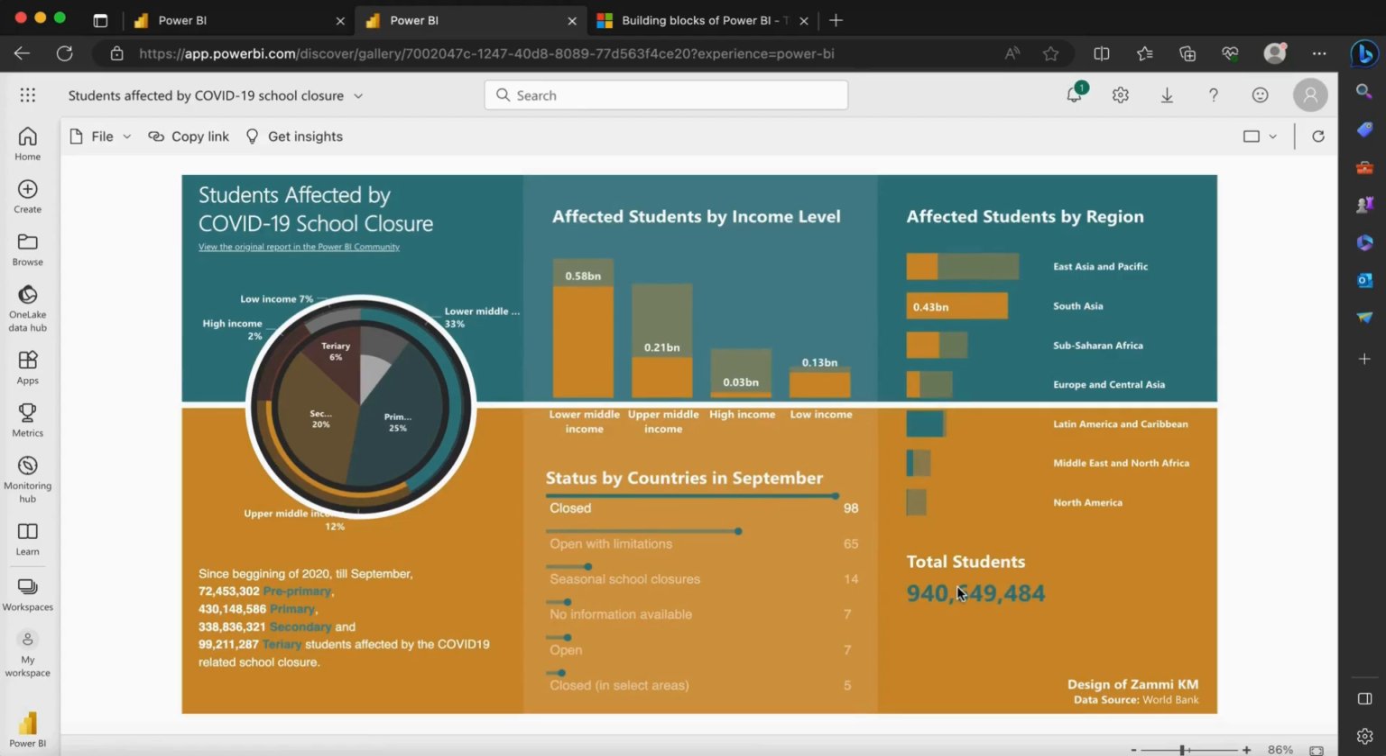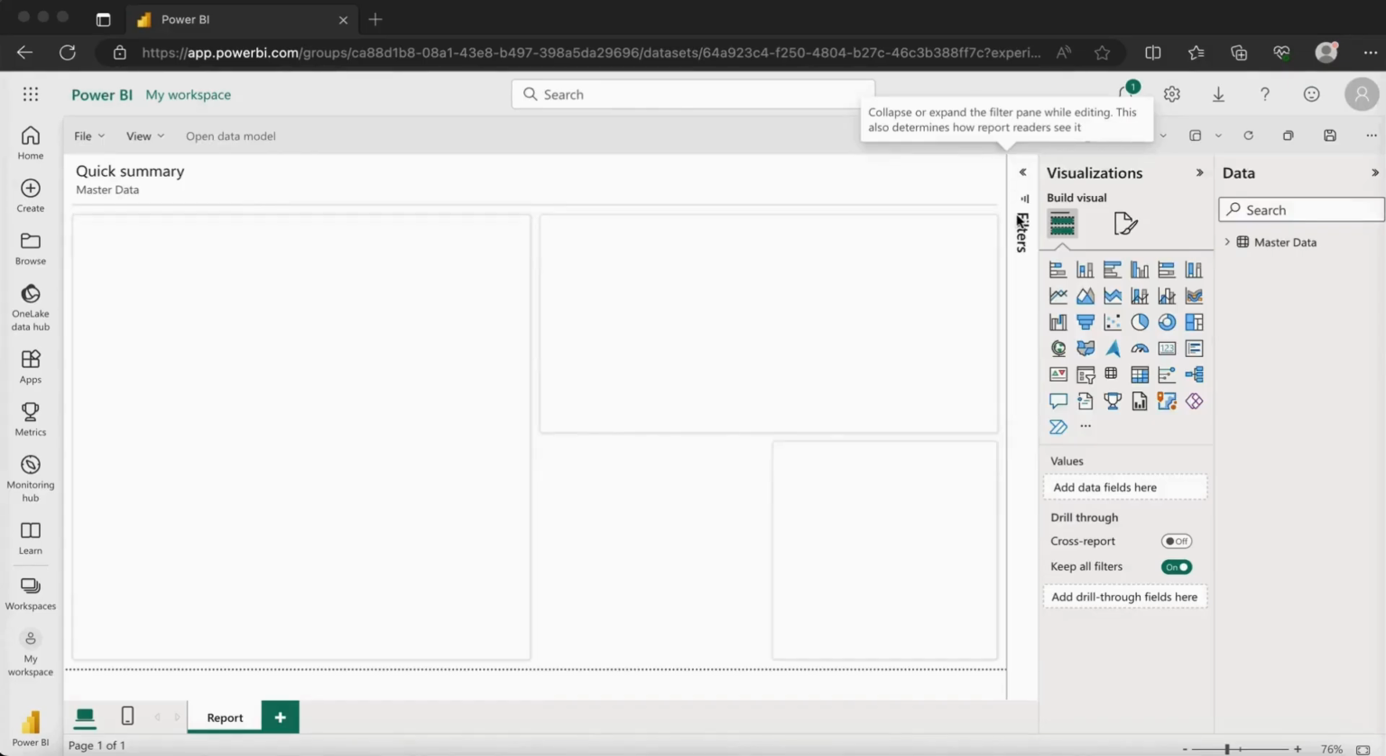Now, if you look at the data, total students are reaching over 1 billion, which showcases different data set points through visualization. It shows you a chart for various income levels. Then it gets to the bar graph. Then it shows a line chart type, which is more like a slider, status by countries, then affected students by region. So this is the example that was actually on the Microsoft website, which I thought was really good to show visualization. So now we're going to create an actual report using the master data.